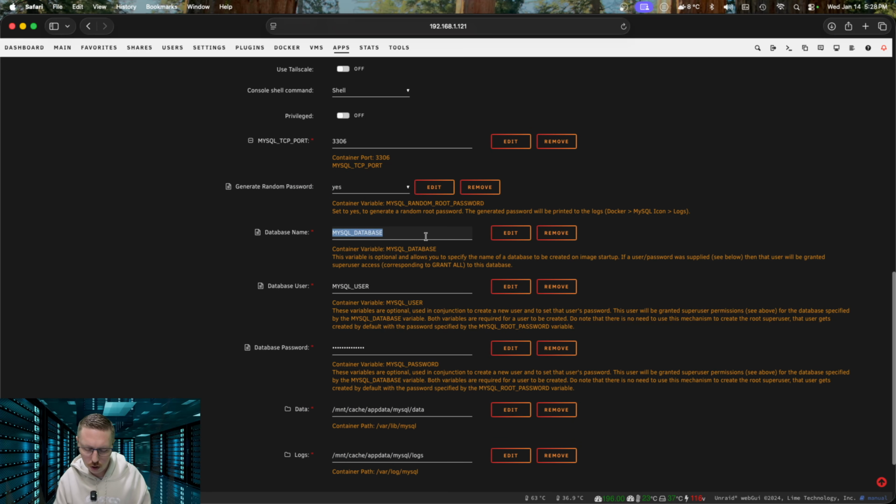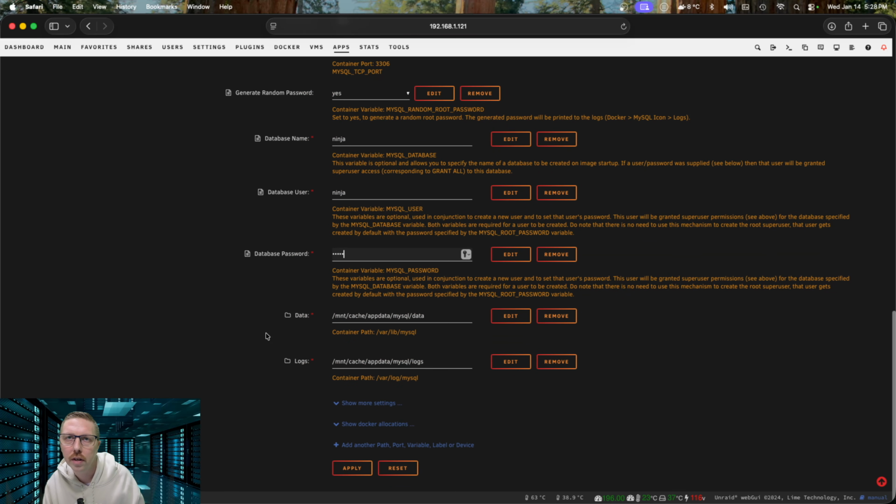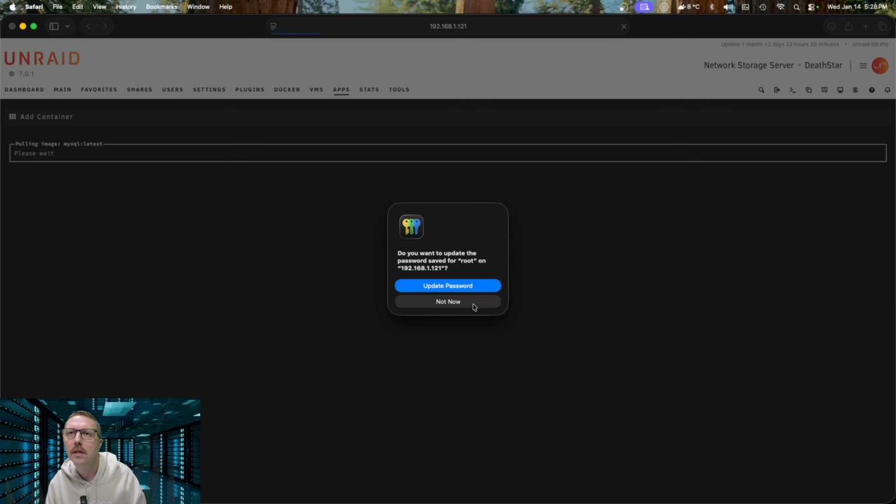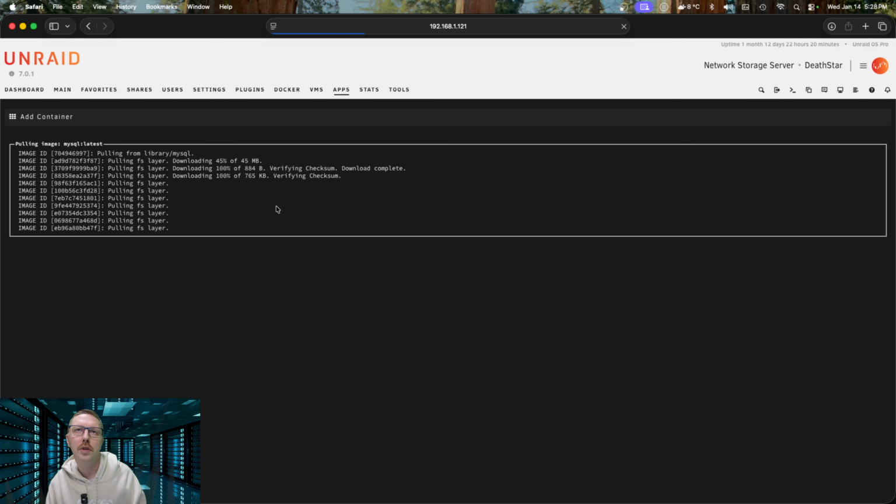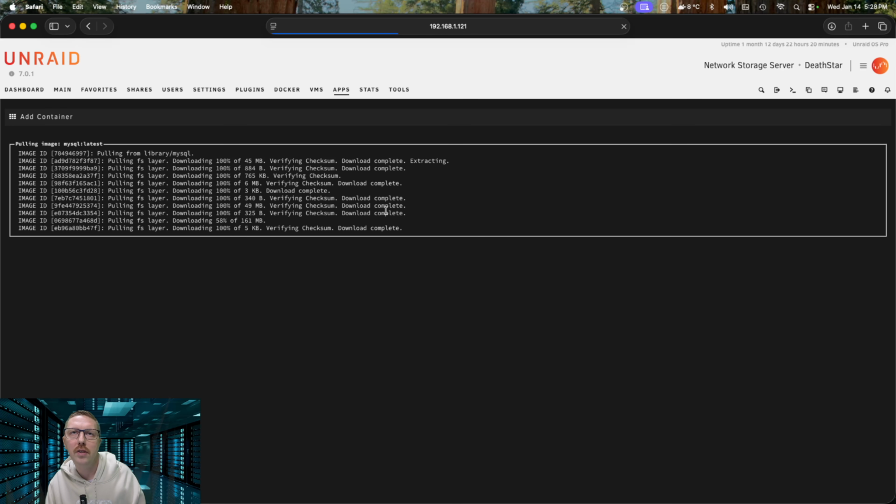For the database name, I'll just make it easy. We'll just call it Ninja. The user is going to be Ninja. And then the password, for example purposes, is going to be Ninja. Now, obviously, you want to make this something a lot more secure than what I'm showing. And that is pretty much it for getting the MySQL server set up. So we'll go ahead and click Apply. And it's going to download the SQL Server data files. And then once this is done, we'll jump right back into the tutorial.